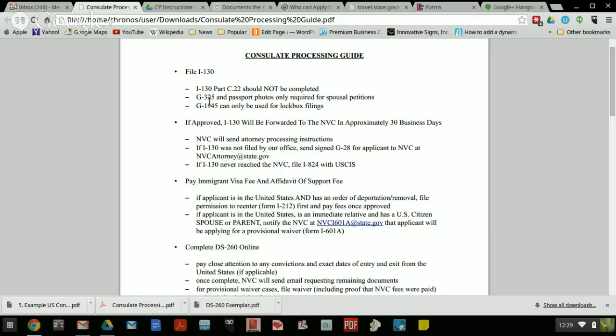And then, of course, along with the I-130, and this is not a tutorial on how to do everything from square one to square 100, but just giving a general idea so there's a better understanding. So the G-325 and passport photos, the passport photos especially, are only required for spousal petitions on the I-130, and then for lockbox filings you do the G-1145.